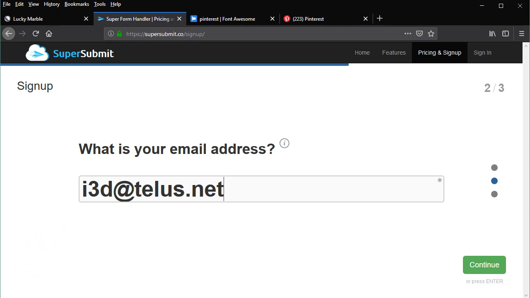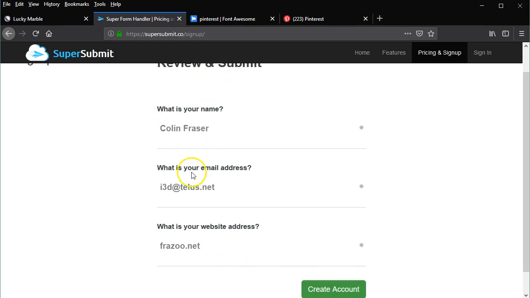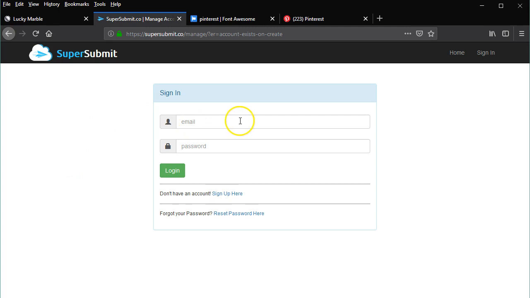If you don't get an email from SuperSubmit, make sure you check your junk and your spam. Those are typically where they'll get shuffled into. So we'll just go down the list here. We'll hit continue, and you'll get the message, create account. We say yes, that is all good. And then you would log into your SuperSubmit account using your email and password for your regular website or your regular account.